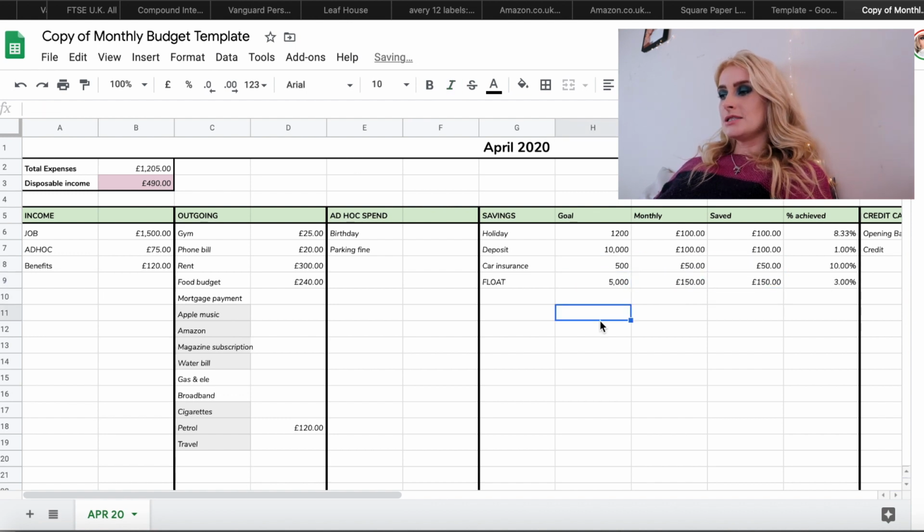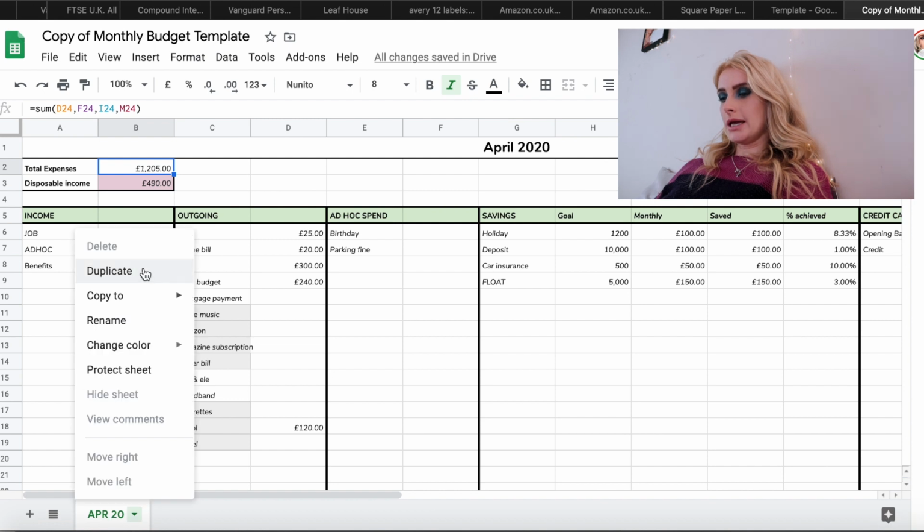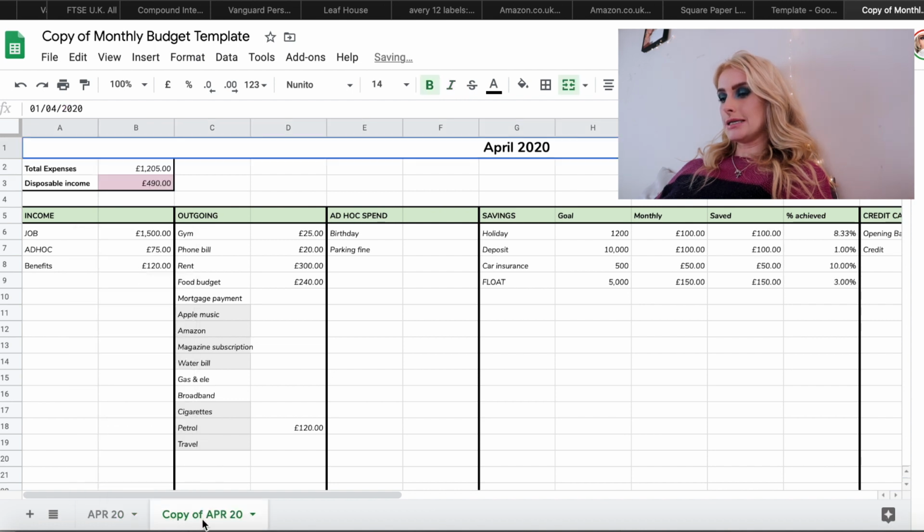So that's that. As you can see, I've just added new figures. These have all changed as well. So every time you add, this will auto calculate for you. Once you've done one month, I will duplicate the spreadsheet and do a second month. So April, this would be May. So let's just update all of our figures.